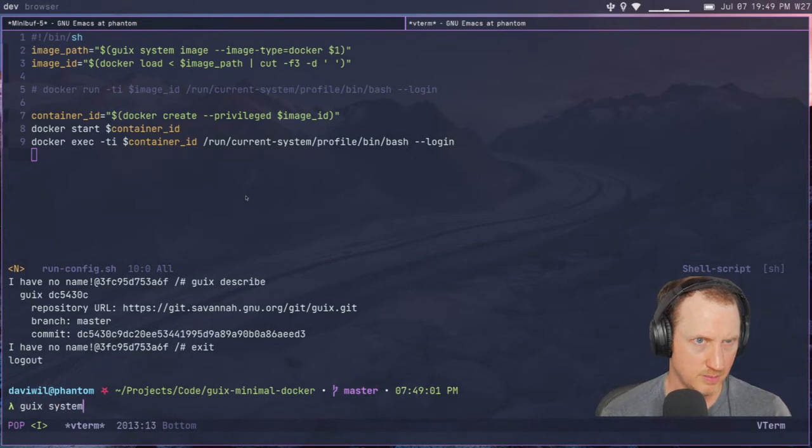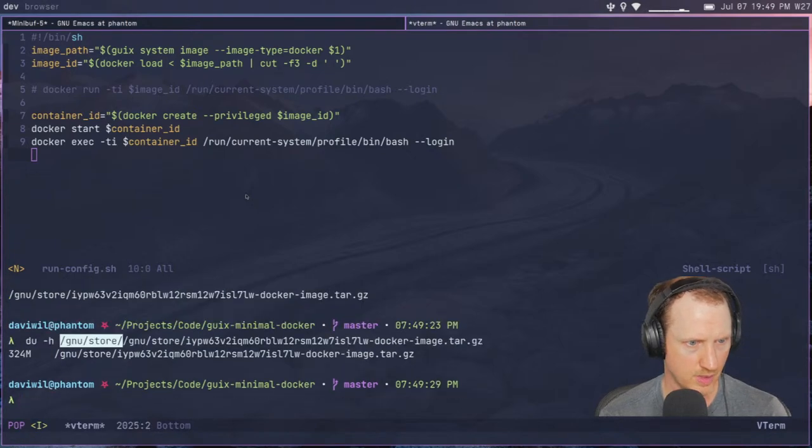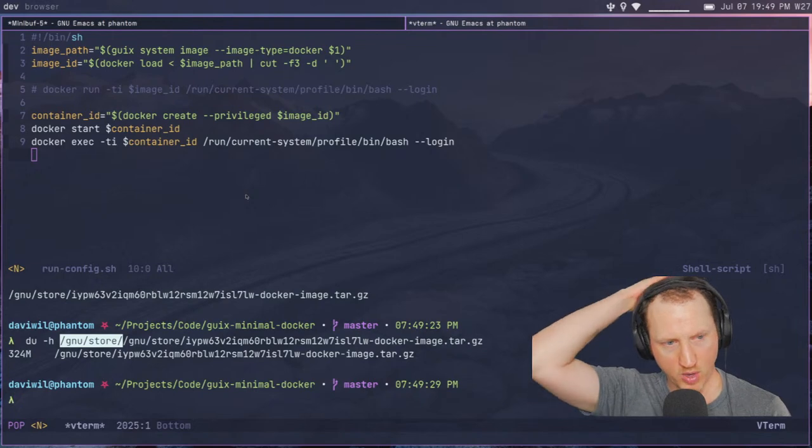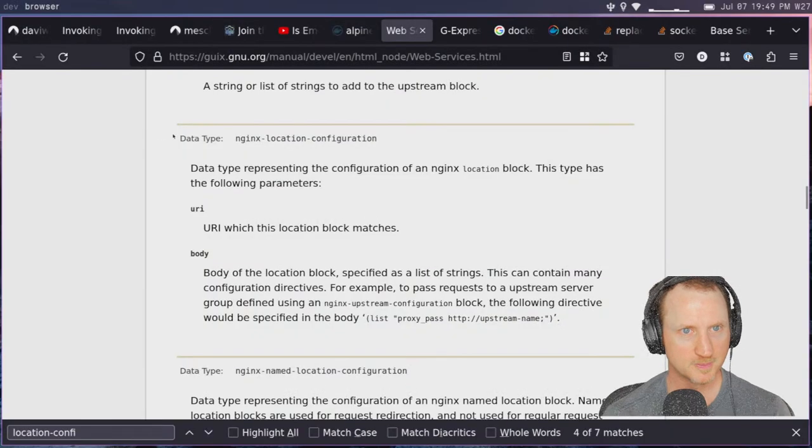Guix system image, image dash type equals Docker minimal. And then disk usage -h. 324 megabytes. So if you want a full-fledged Guix Docker container, then you're gonna have to pay for it, apparently. Let's see if I can figure this out in a few minutes.